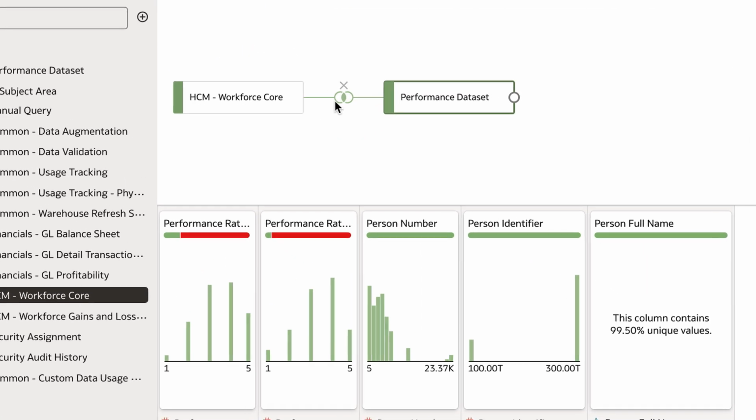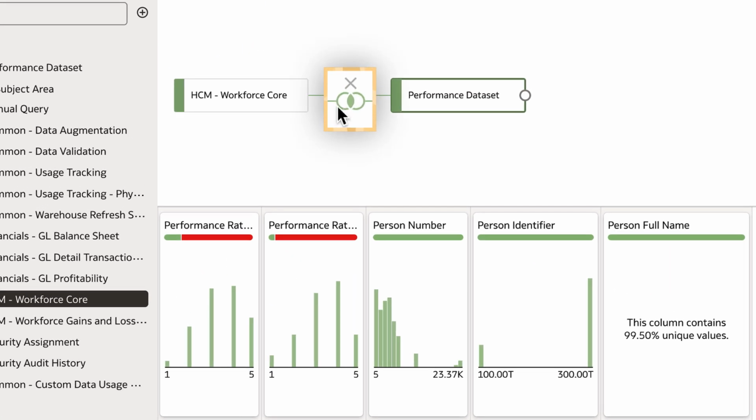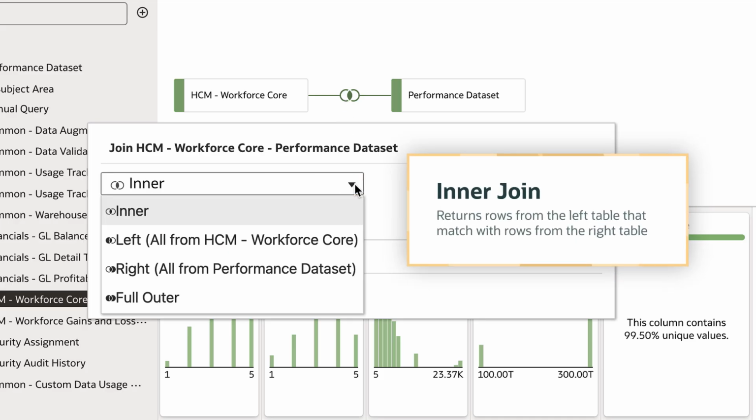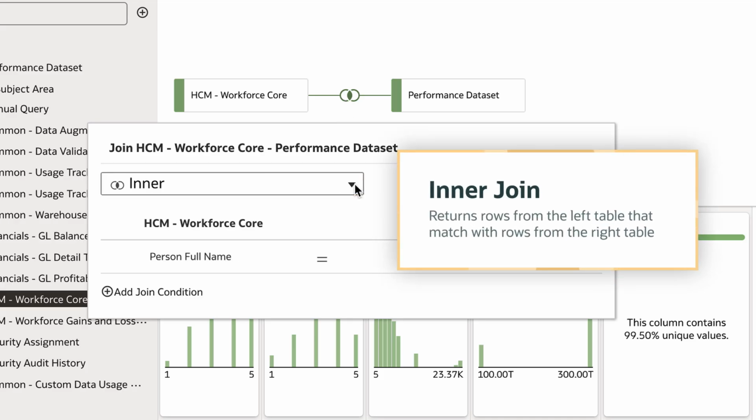Next, I'll explore the join by clicking the join icon. The system automatically matched a column with the same name and data type. By default, the join type is an inner join. An inner join returns rows from the left table that match with the rows from the right table.